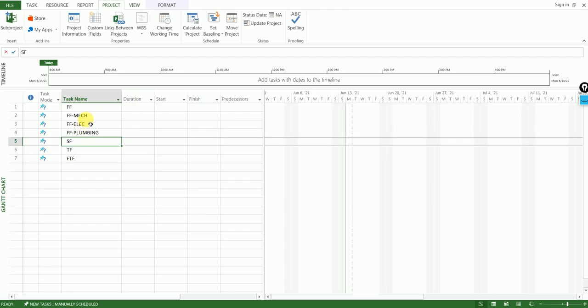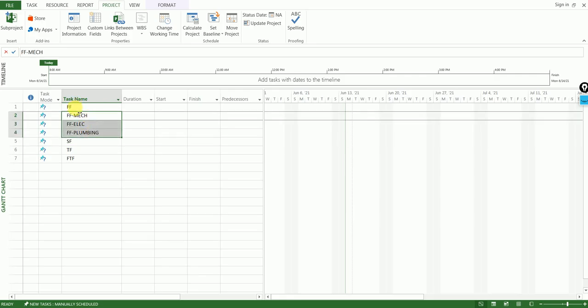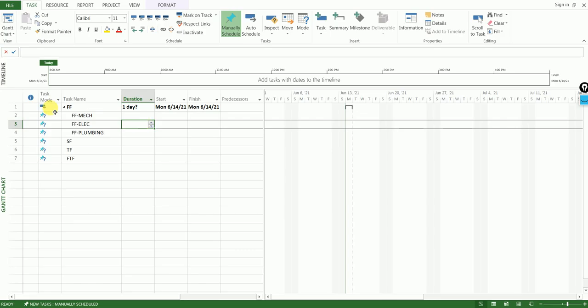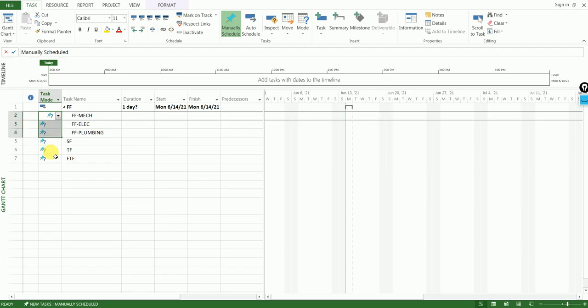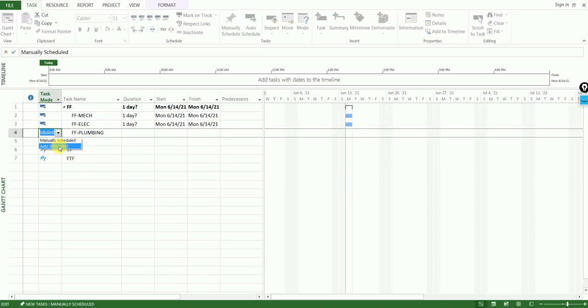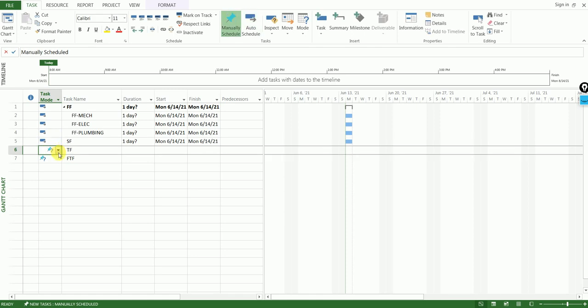If you notice, these three are under first floor. So select these three, go to the Task menu and click Indent Task. You will see these three now go under the first floor. I hope this is clear. They were made automatic, and it says 1 day. If you want, you can change everything from manual to automatic, but you have to do it manually. I hope this much is clear now.